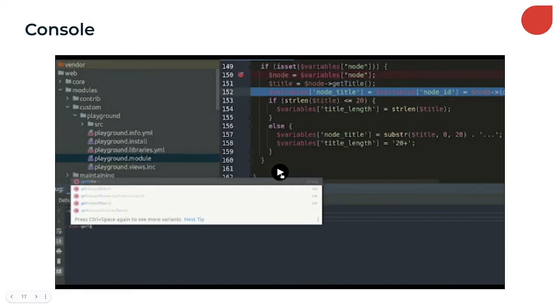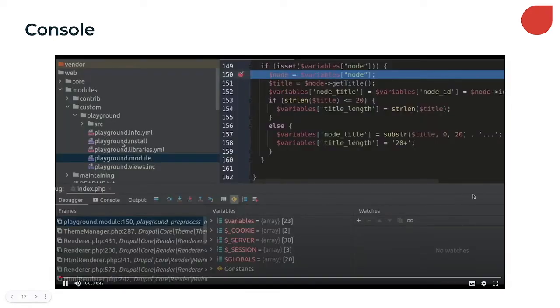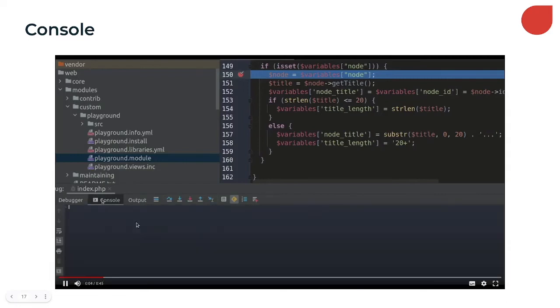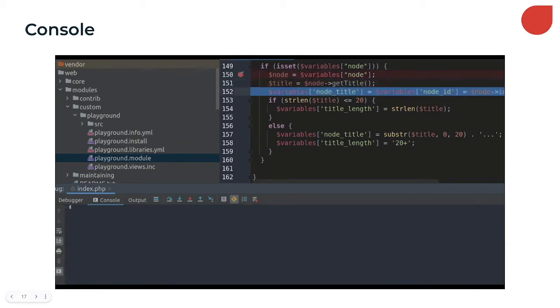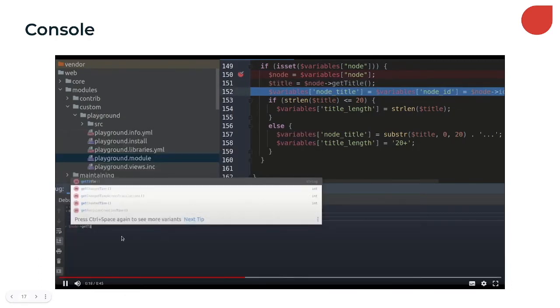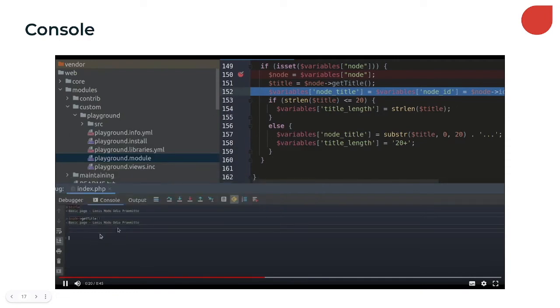Console is pretty much the same, except you have a special tab here, and you can also use different variables. So I will do the same as before. Title here, you can actually see title was set to this node title, and then I say node get title, and it's the same.